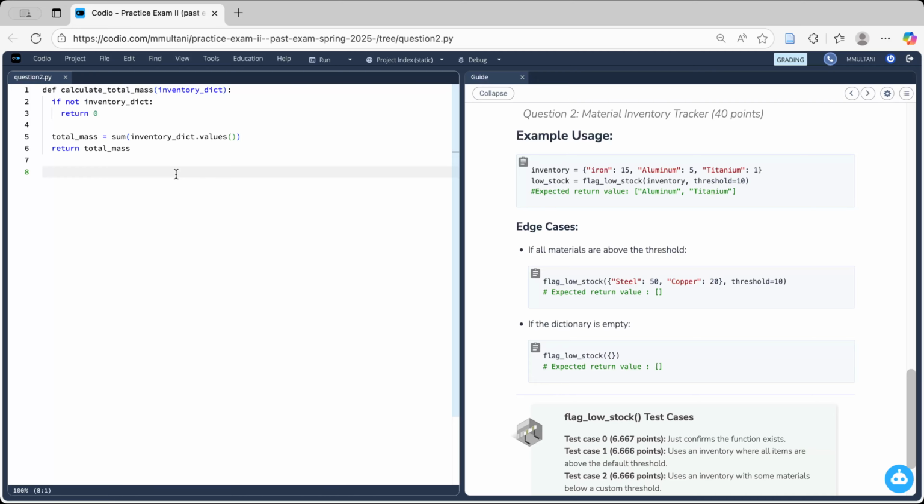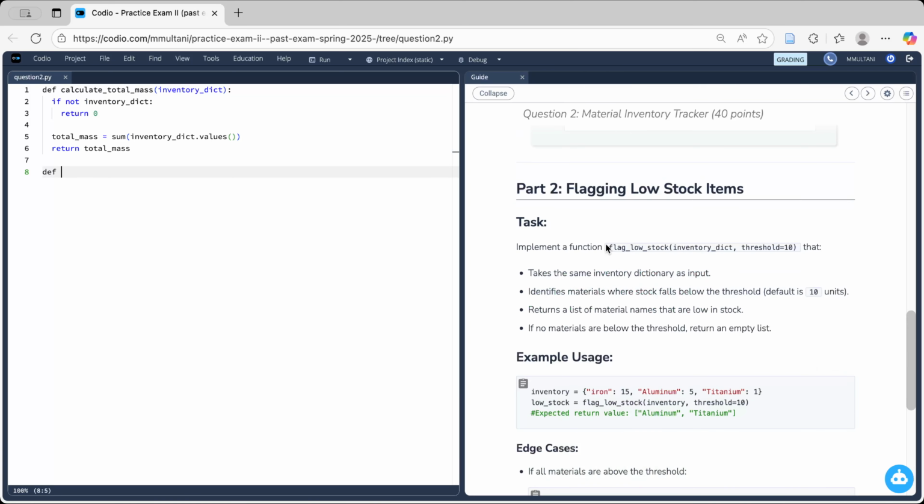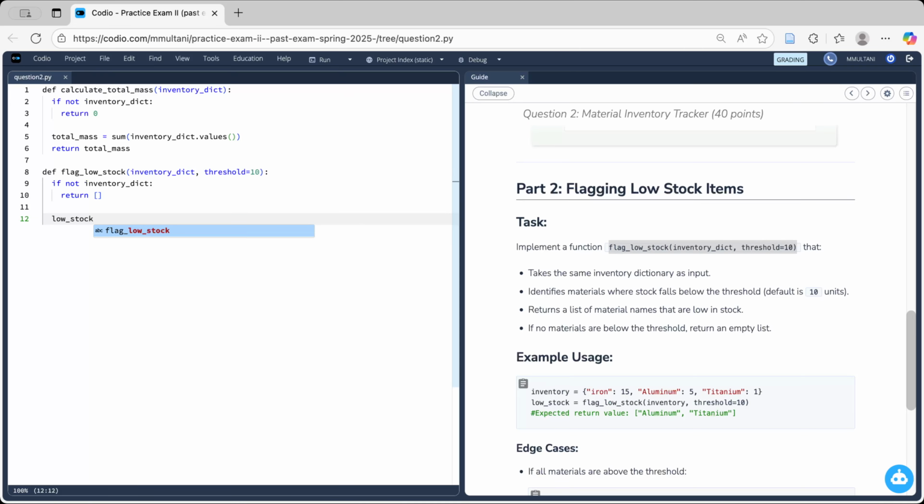So here, first of all, let's define our second function. And again, let's copy from the expected so that we do not make a mistake. And here we will first check the edge case. If the inventory dictionary is empty, then it should return an empty list. The low stock items should also be initially defined. This is supposed to be a list, and initially it will be an empty list.